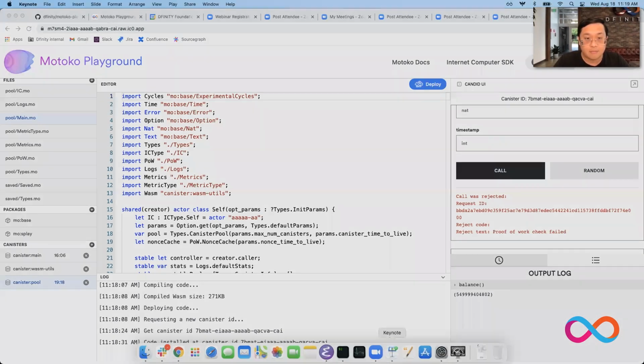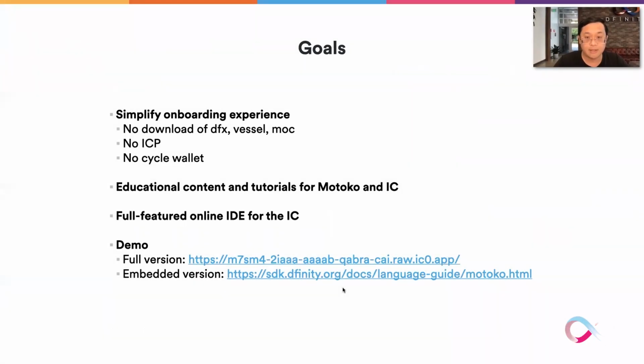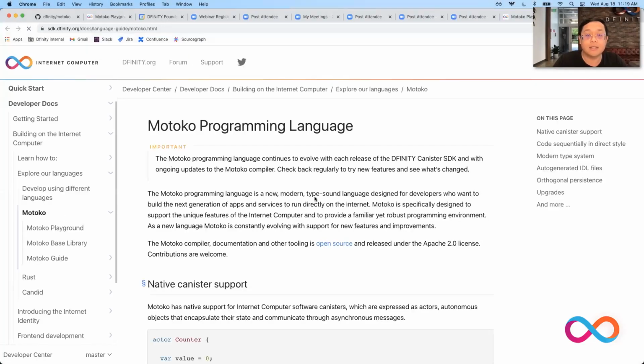Now let's go back to the slides. And this is the full version. And now I'm going to show the embedded version of this. It's in the Motoko language guide.